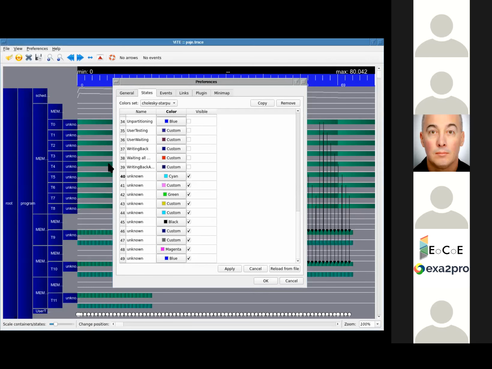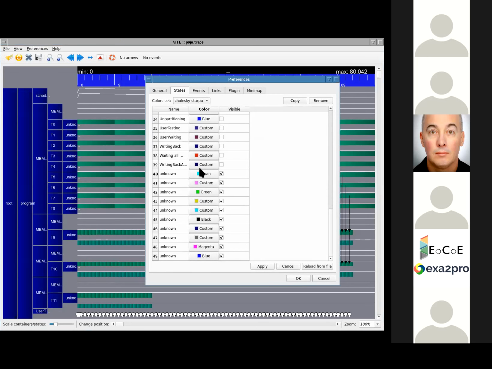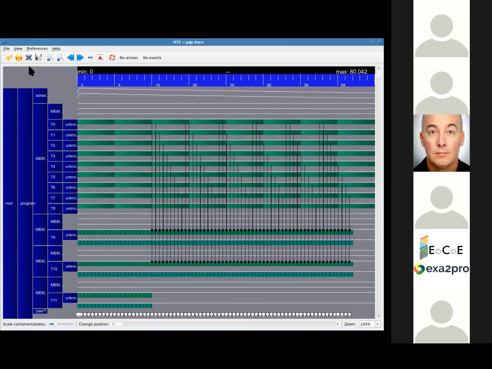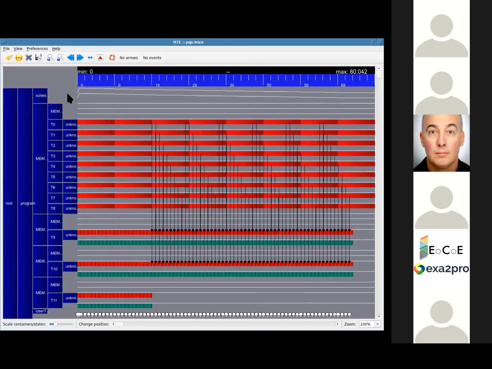My example is a bit dumb because I don't have names on tasks, but basically you have the names of the tasks here and you can change the color. What you need to do is just reload the file with this button, and then it will have changed the color. Red is not a good idea because it's the idle time, of course. But yes, you can specify whichever color you want.